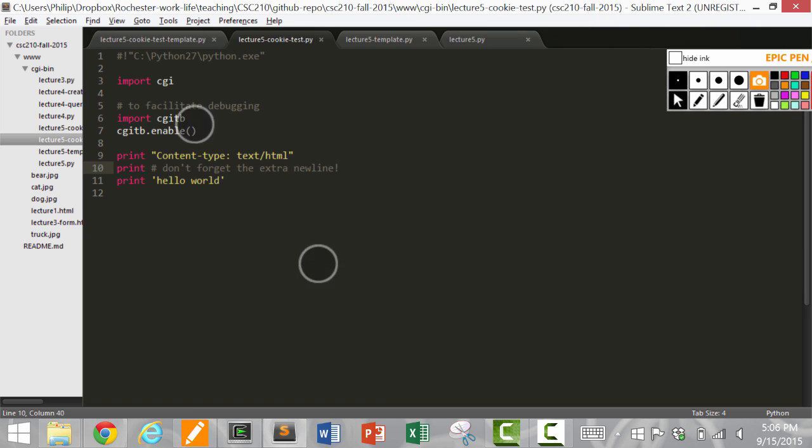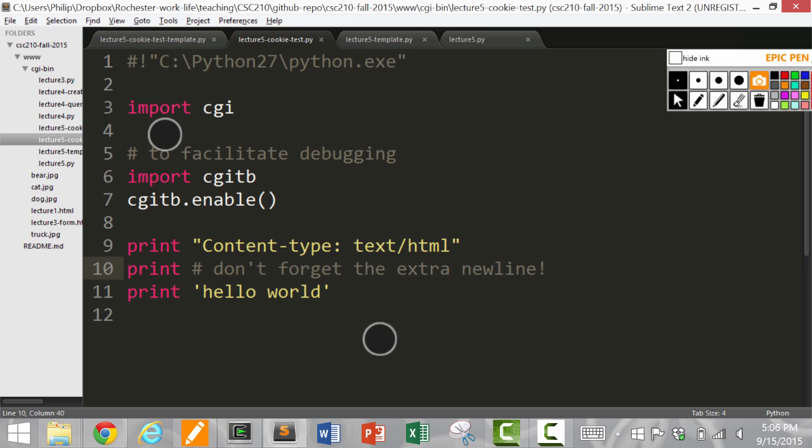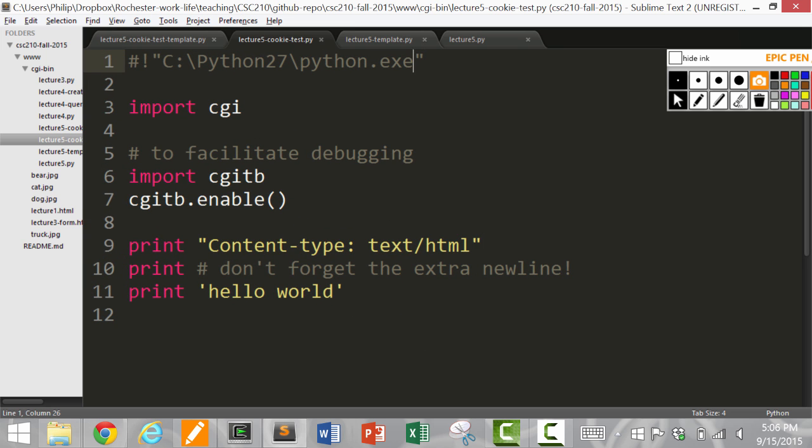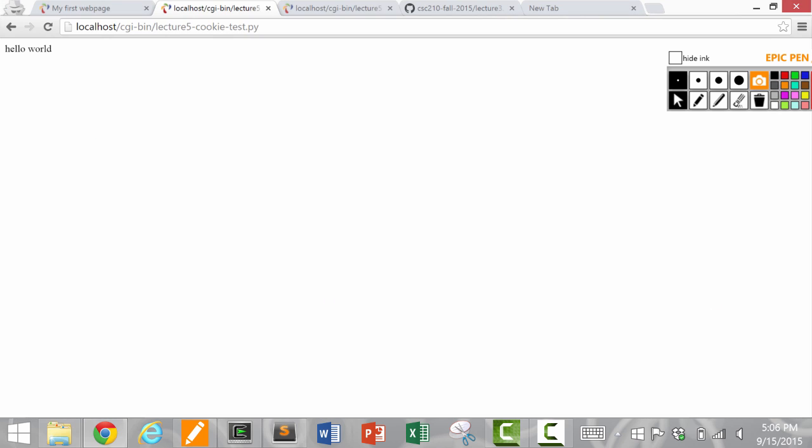This is on Windows. On Mac, you need another line. We'll put all this code up later. We import the CGI module, print the content type HTML, and just print hello world. That's why when we go here and reload with Control R, we see hello world.